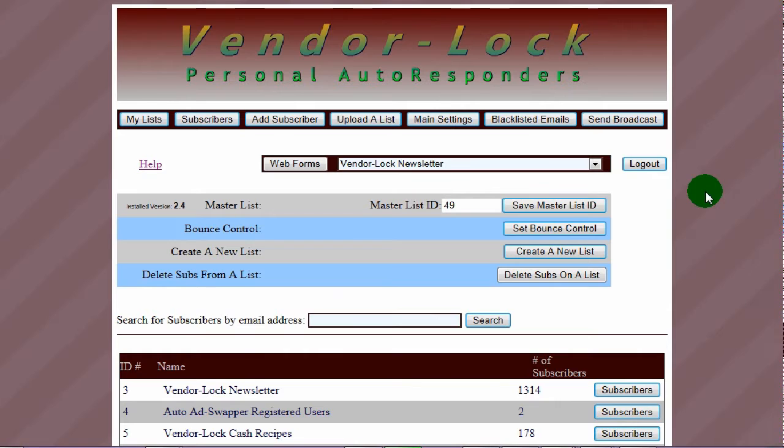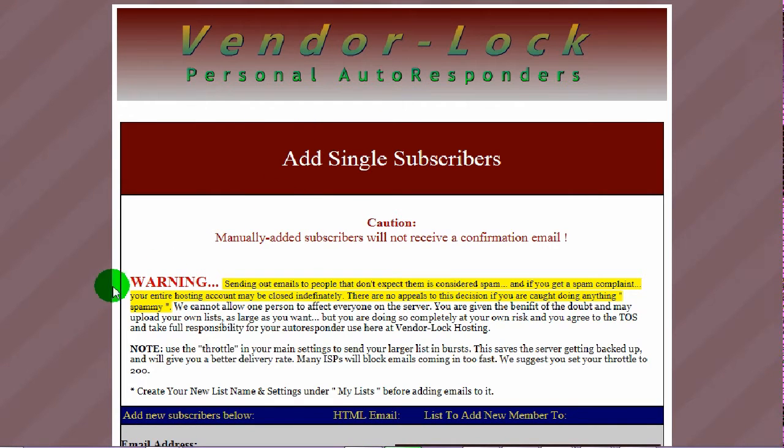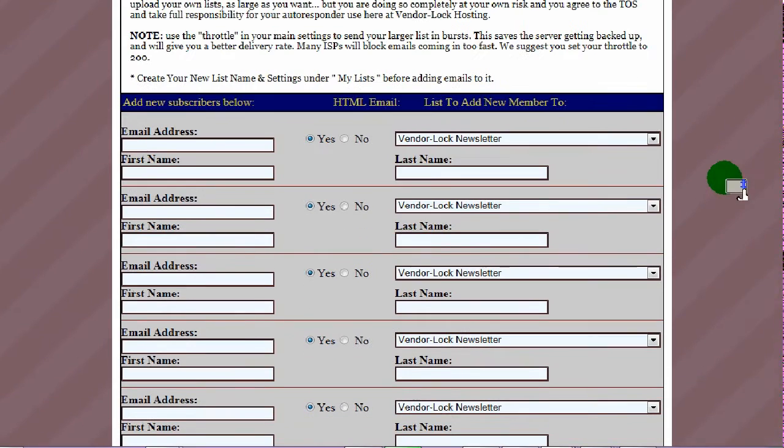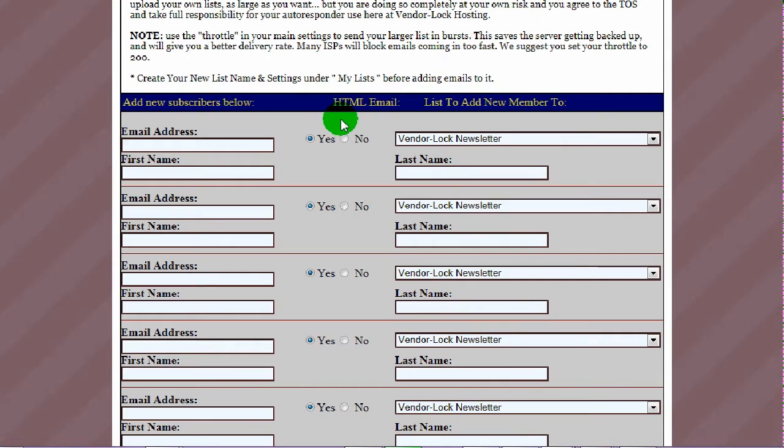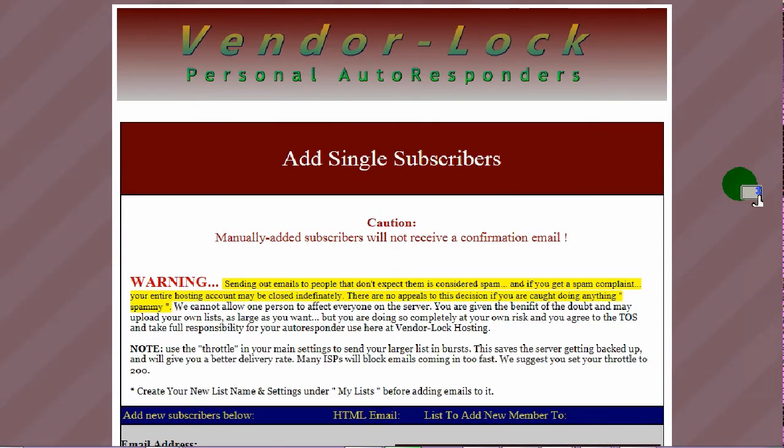The vendor lock personal autoresponder is a very powerful autoresponder. First of all, you can add your own subscribers and lists without any approval from an administrator. There is a warning about spamming that you must comply with, but other than that, you have full control. You can use this to add individual names and email and select the list that you want to put them on. You can even decide whether they're going to receive HTML or just the text format of your emails.